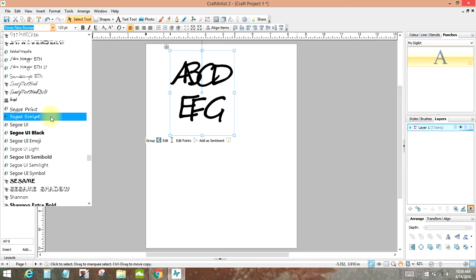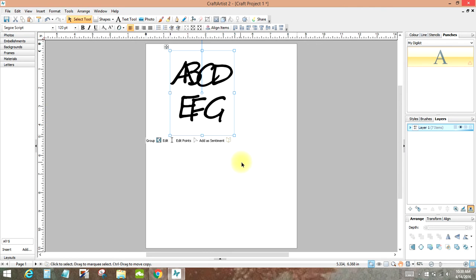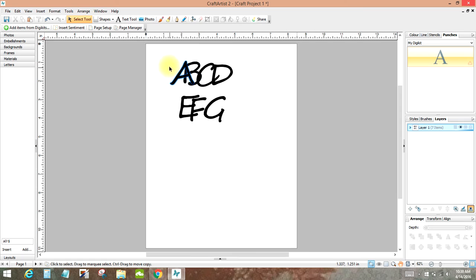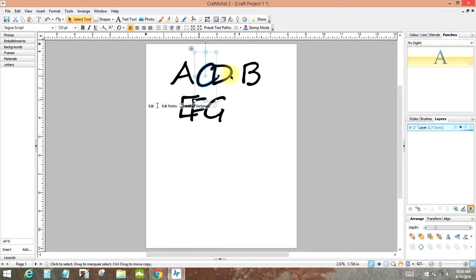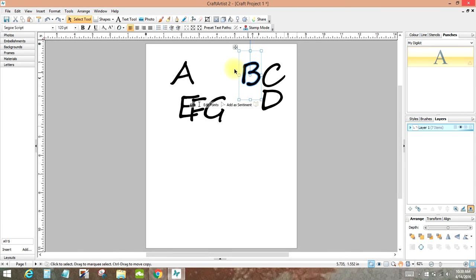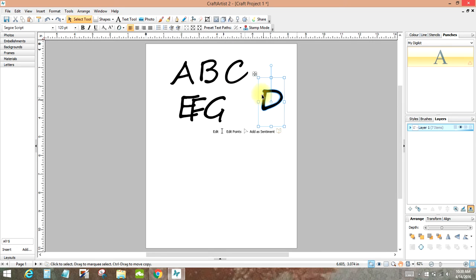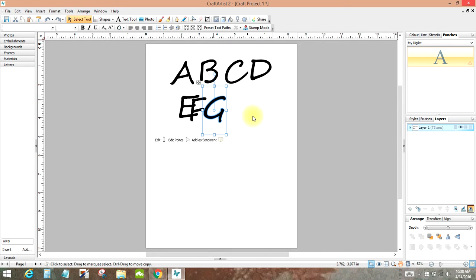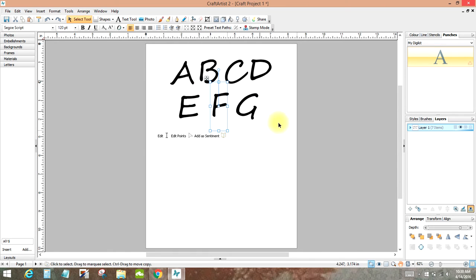This looks like a fun one. So I'm going to go with the Segoe Script. Click on that. And so now I have all these letters grouped. I've grouped them together, but they're still individual, because if I click off on this, you're going to see I can move them around. See? Because I had clicked on them individually. So I'm just trying to get them spaced. And this is the only part of the alphabet I'm going to be working on, just to make it easier.